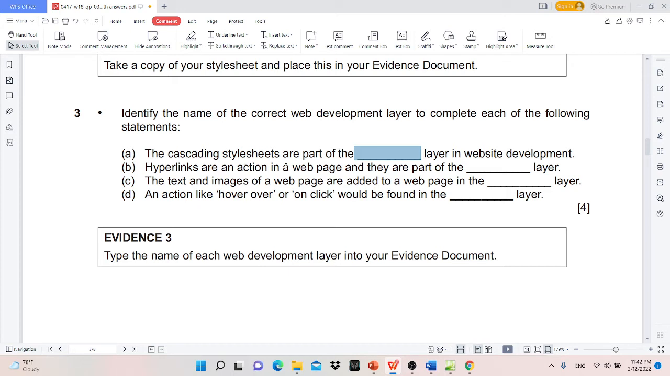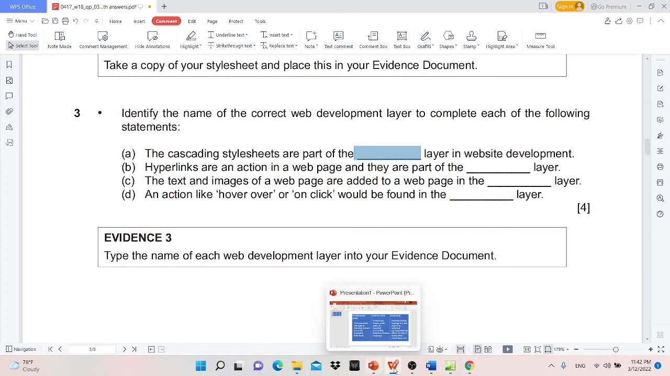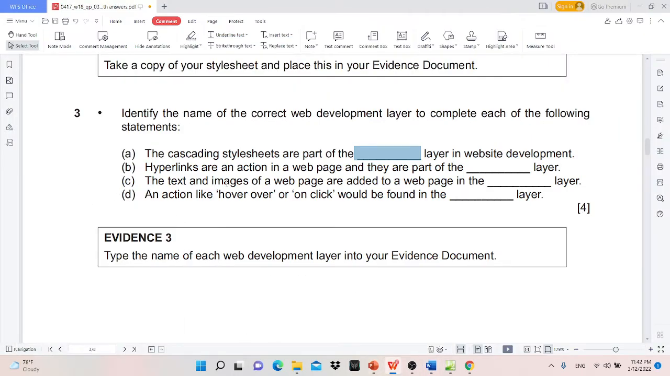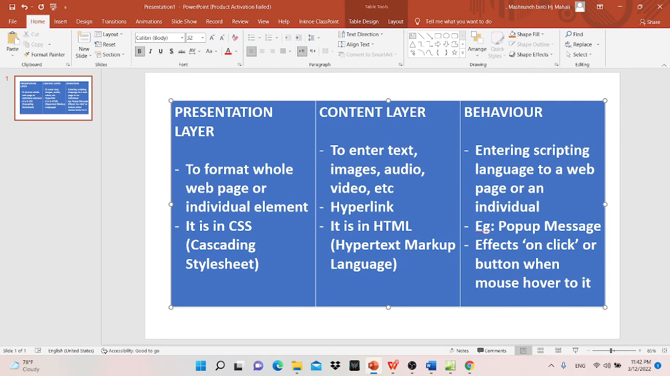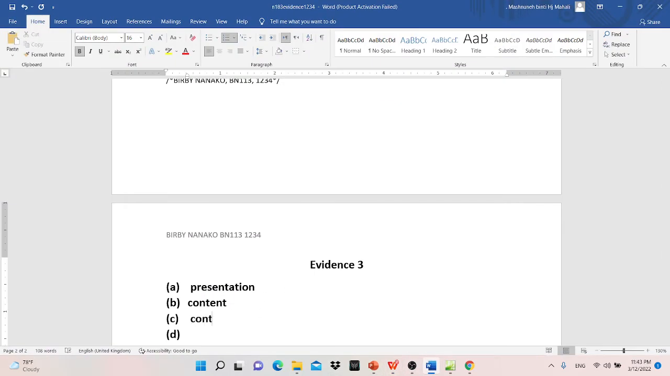And then the next one, hyperlinks are an action in a web page, and they are part of which layer. When you look at the hyperlink, it is actually part of the content layer. So here in your evidence document, you type in content. And then the next one, C. The text and images of a web page are added to the web page in the, so here we refer back, we are talking about text, images and so on. It is actually under the content layer. So here in your evidence document, you type in content.